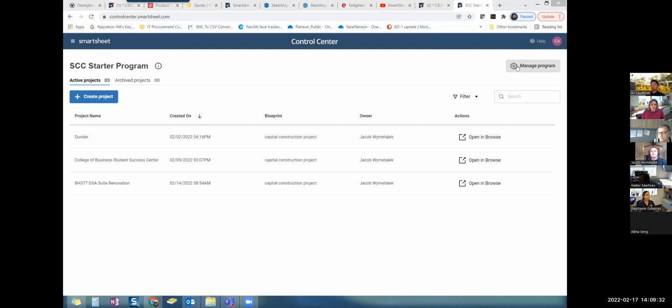Okay, so quick question. So all project managers will need access to this particular Control Center? To Control Center, yes, but not as an admin. Okay, I see. Yep.